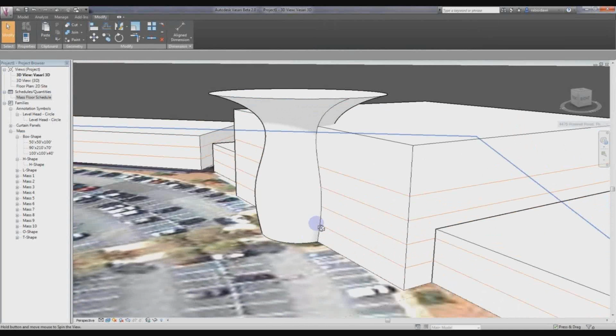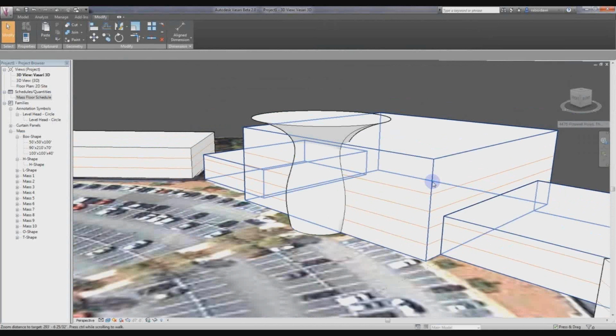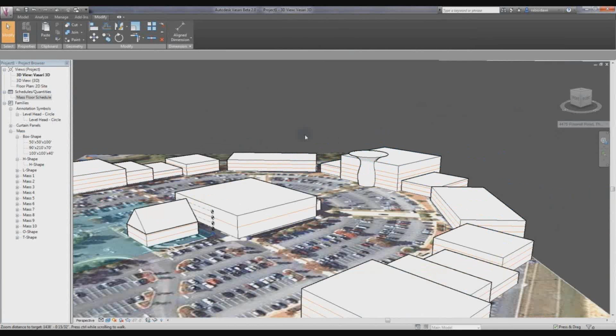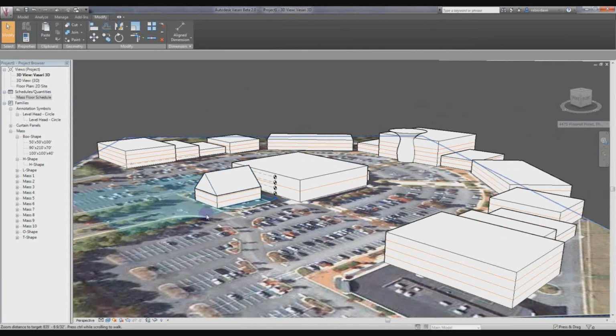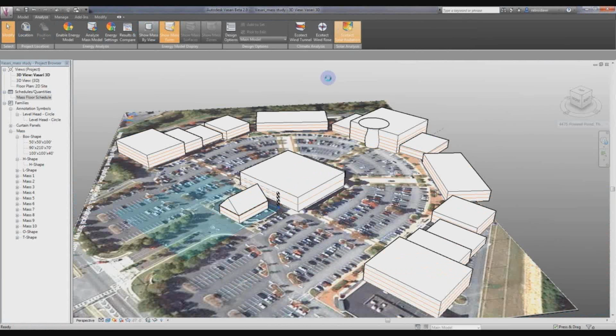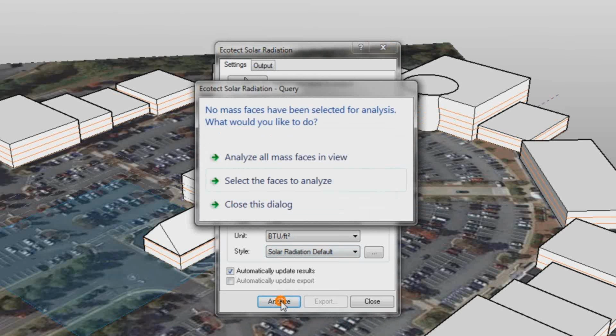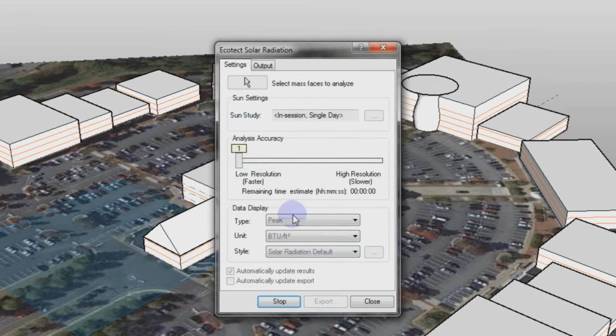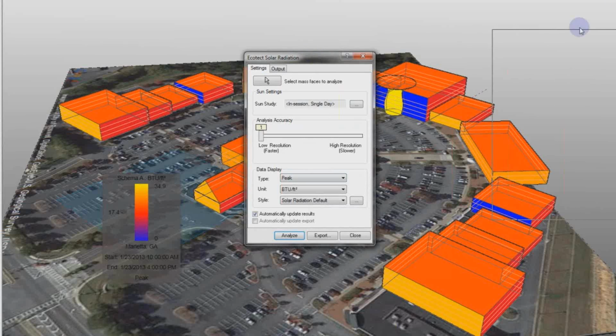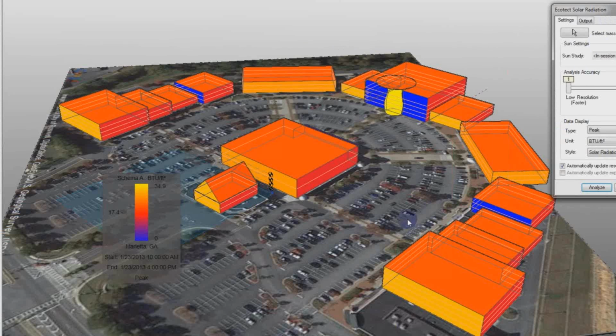Now, in the early conceptual design, you may want to study the impact of the environment and the location on this property. If you are in Vasari, you can go ahead and launch the solar radiation analysis and, with very few clicks, get quick feedback on what faces of these masses are receiving the most sun.